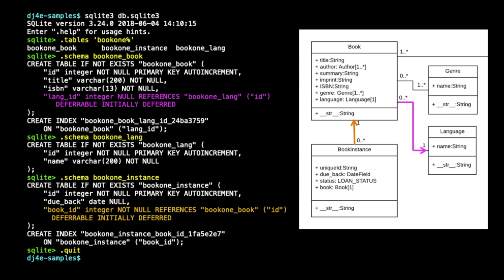And you see, I have a .tables book1%. That's actually a wildcard, like the LIKE statement in SQL. So that says, show me all the tables that start with book1. And you see that there's three of them, book1_book, book1_instance, and book1_lang. Book1 is the application, because Django has a project, and then applications within the project, and book1 is the application that we're doing. And then instance, book, and lang are the three models that we've specified in our models.py.